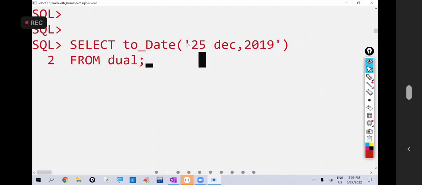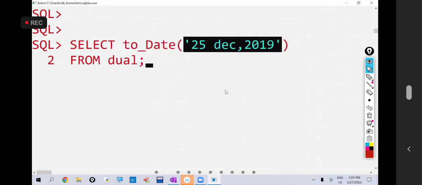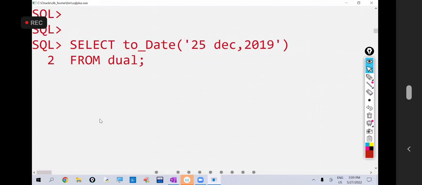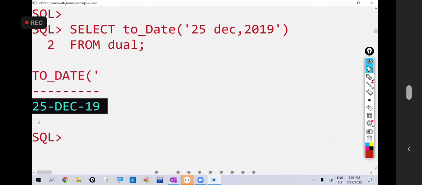We are passing a string here. The string will be converted to the date. The date value it is returning. Observe here what it is returning: 25 December 19.